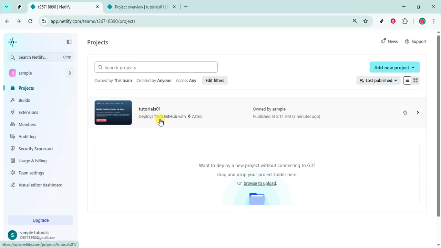This is your project's control room. You'll see an overview with recent activity, the production branch it's connected to, and quick links. If you manage multiple teams, make sure you're in the correct team workspace so you open the right project.